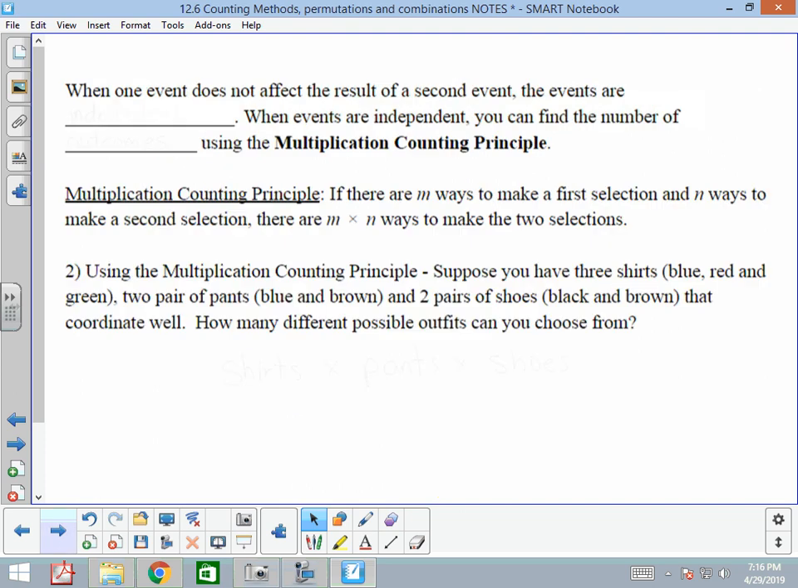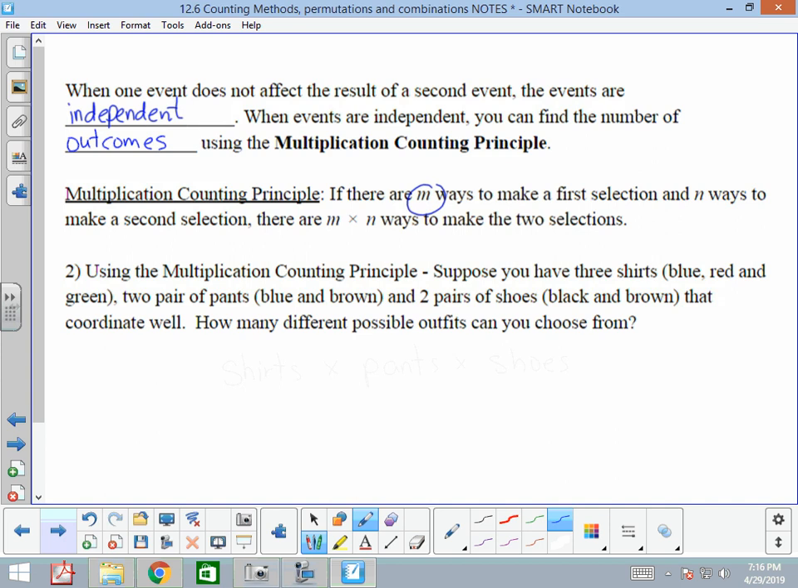Now, when one event does not affect the result of the second event, the events are independent. When the events are independent, we can find the number of outcomes also using the multiplication counting principle. So we just used the tree diagram. This is another method called the multiplication counting principle. If there are m ways to make a first selection, for example, picking 3 different colors of shirts, and n ways to make a second selection, like 2 different colors of pants, then there are m times n ways to make the 2 selections.